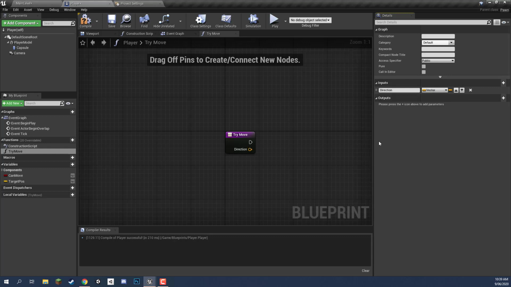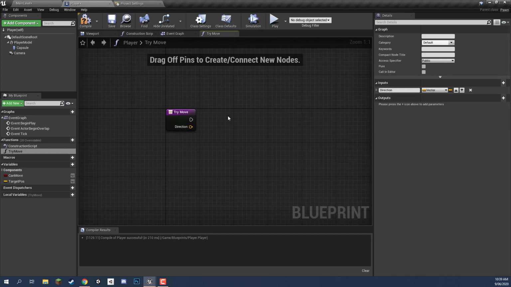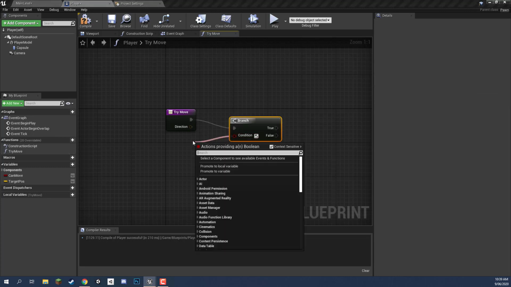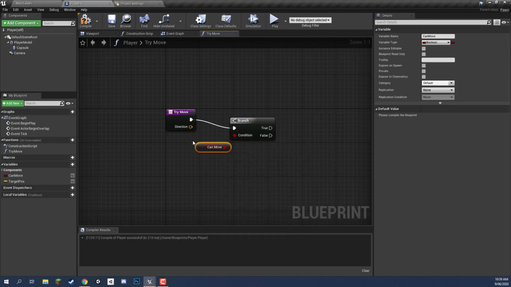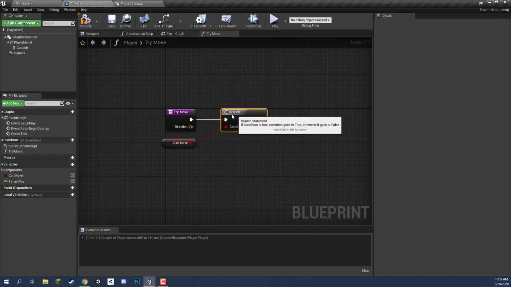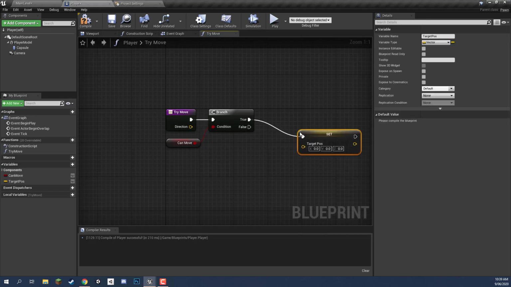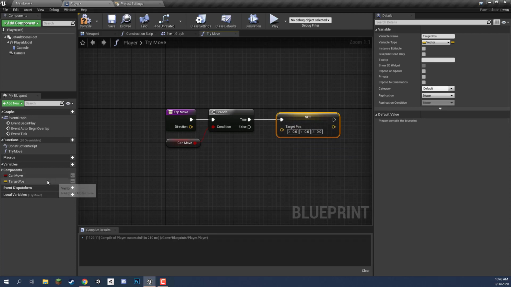And what we need to do first of all is basically check to see if canMove is true. So we can put this out into a branch node here. The condition can be get canMove. So if we can move, then what we're going to be doing is setting the target position. So we can drag this out into a set target pos node right here. And the target position to set is going to be our current target position plus the direction.